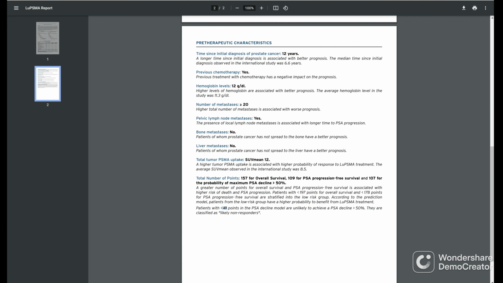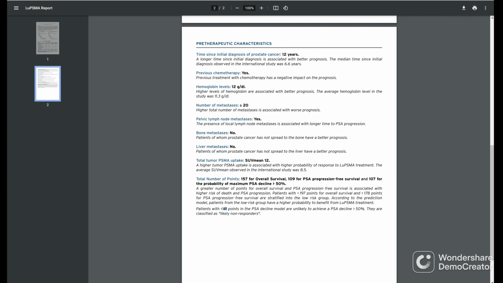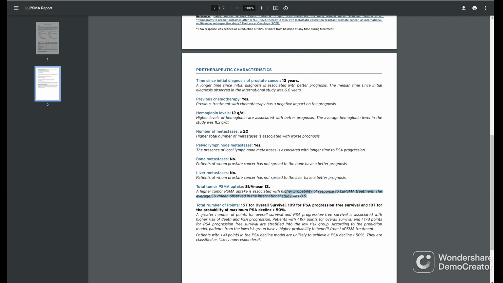responders versus likely non-responders. And even more, we have a brief explanation in plain English on how the value of each parameter for this individual patient is impacting the prognosis. So let's say, for example, previous chemotherapy. We know that previous treatment with chemotherapy has a negative impact on the prognosis. If here the answer would be no, we would say that no previous treatment with chemotherapy has a positive impact on the prognosis.